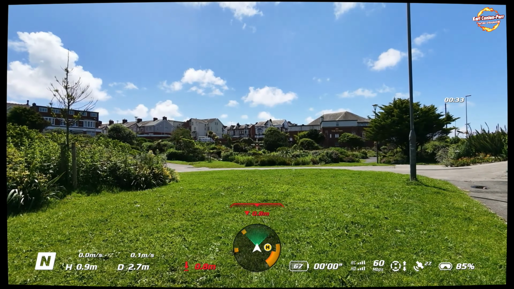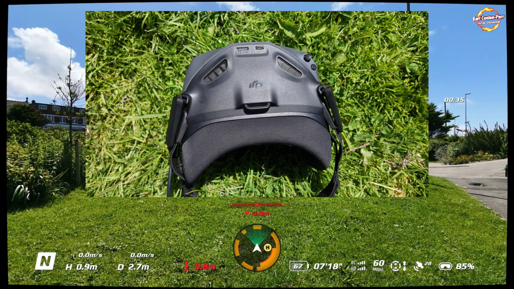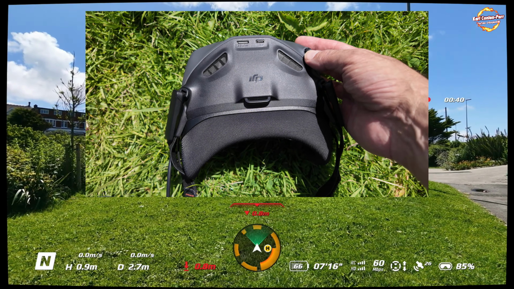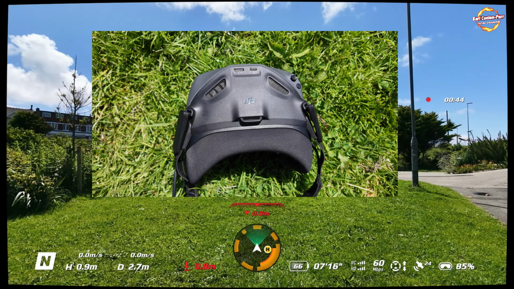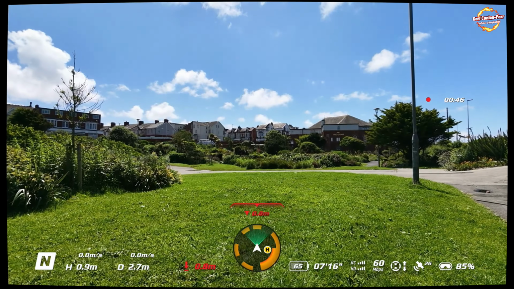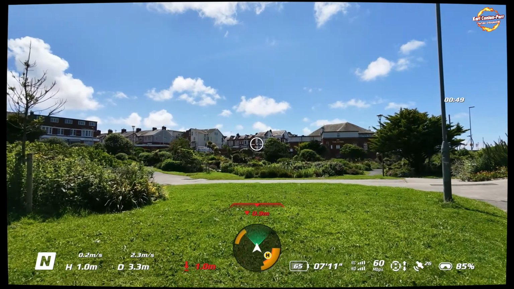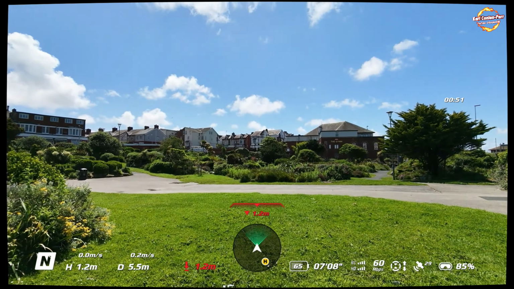I found my own quick solution or workaround which involves moving the 5D button on the goggles forward and then backwards. And there we have it, the circle has now returned to the screen.